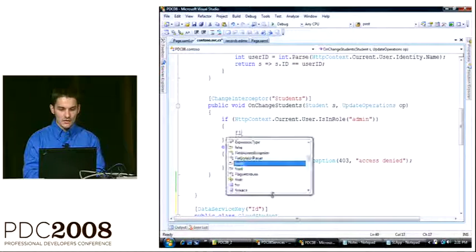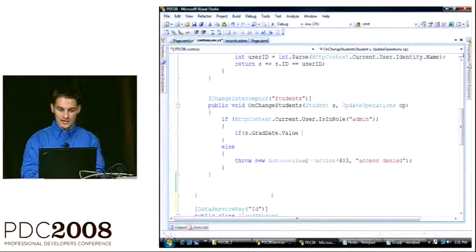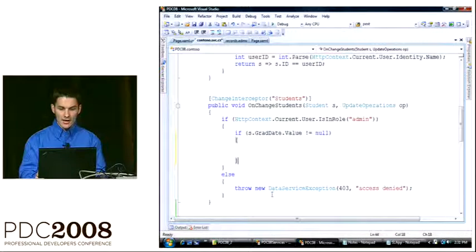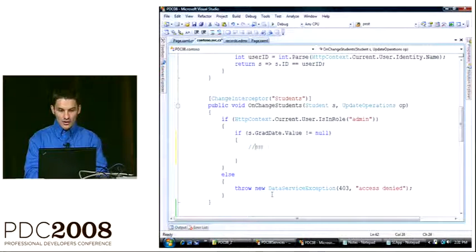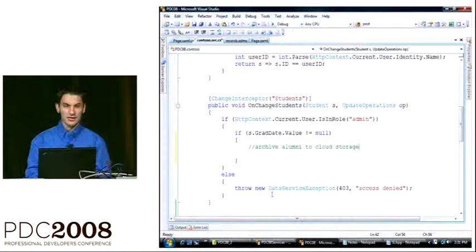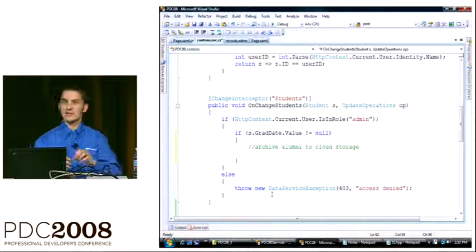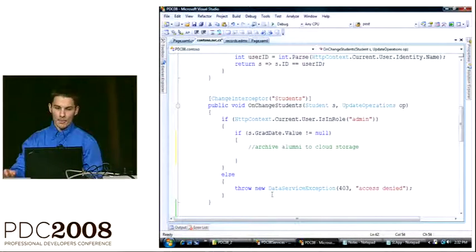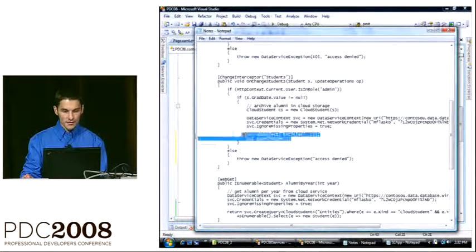And so I'm going to add in some code that says if the student that's coming in, that's a changed student, if the grad date is now set, that's going to be our key to say the student is no longer active, but he's a graduate. And if that grad date is set, we want to push him into cloud storage. So I'm going to say archive alumni to cloud storage. And so the idea, again, is on the state transition, we can observe it in our mid-tier on our on-premise service, and push it up into our cloud storage. And what I'm going to do here is paste in some code that's going to do that. And so let me go grab it right here.